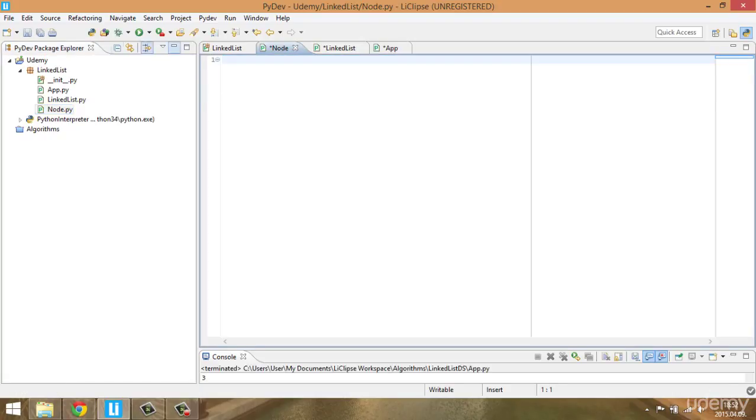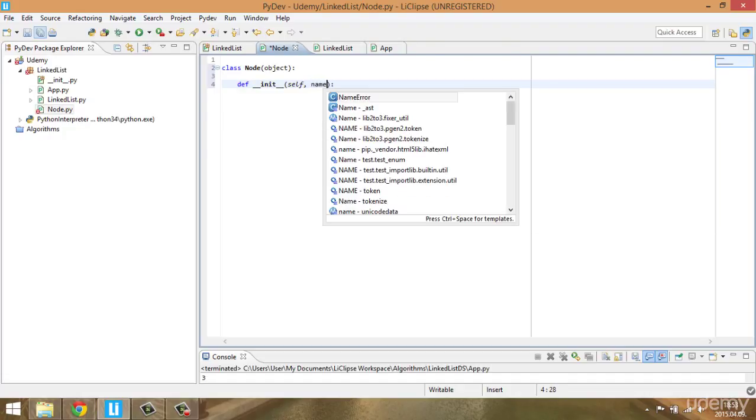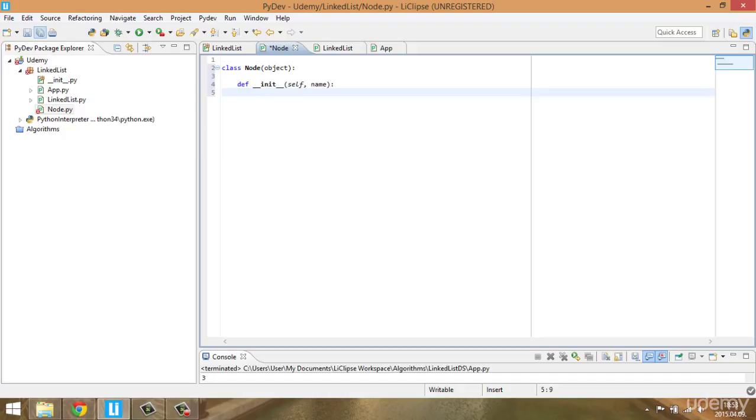It's very important that unlike Java, for example, or C#, Python does not need getters and setters. I mean, it is supported, but there is no need for such methods. So I'm going to have a class Node with object. As usual, I'm going to define the constructor, the init method. It's going to have a self and a name. It's going to denote the name of our vertex or node in our linked list.